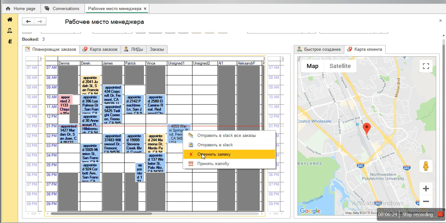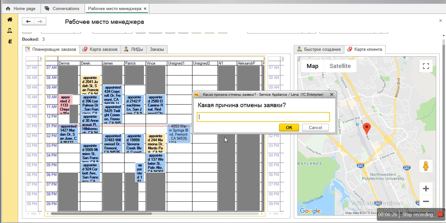So I'm just gonna cancel it because it's a fake job. So why do you cancel it? You don't have to write anything here. It's not visible anywhere. So just write something. Okay.